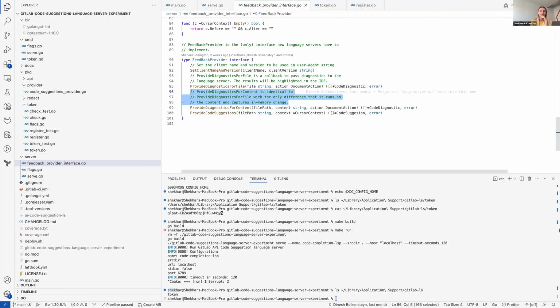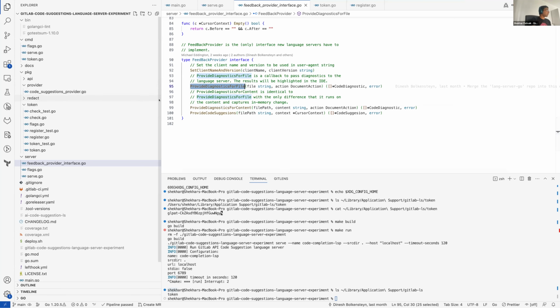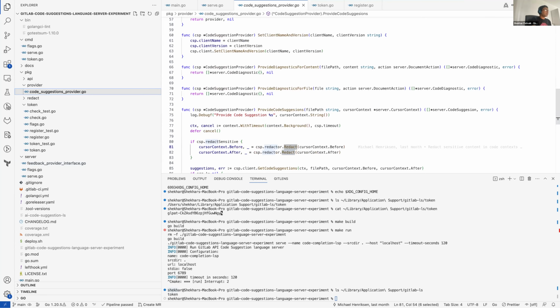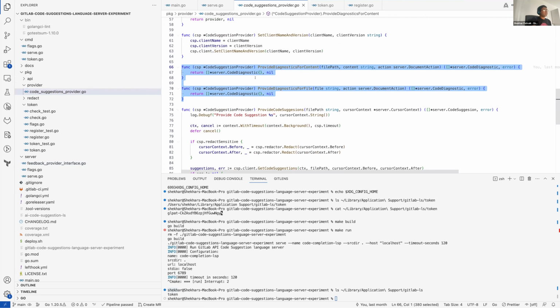Makes sense. So again, these are pretty much unimplemented. If I go to the actual implementation of this, which is in package provider, code suggestion provider, you can see that these two methods for diagnostics are empty. So basically, we're not doing anything with it, even though it's there.